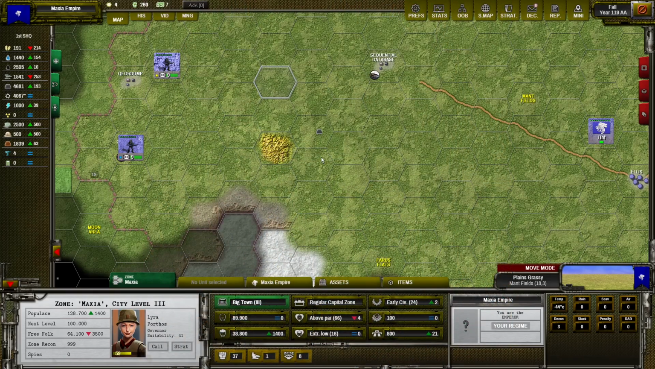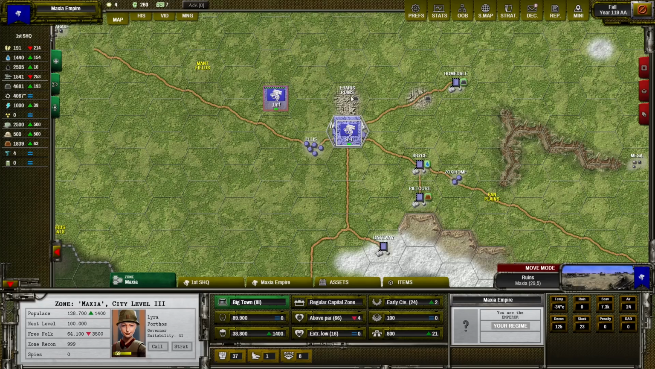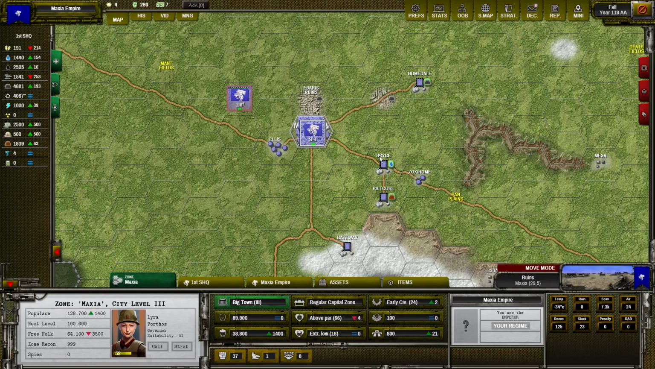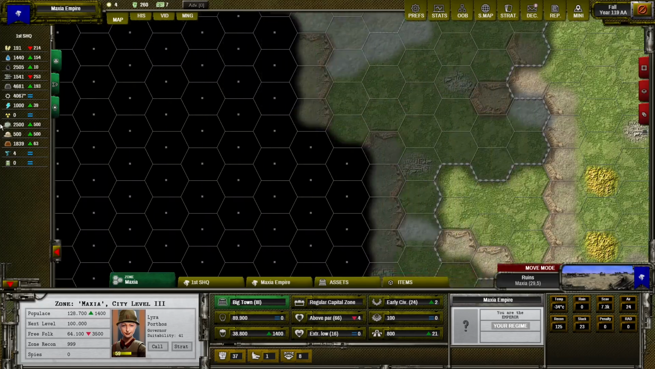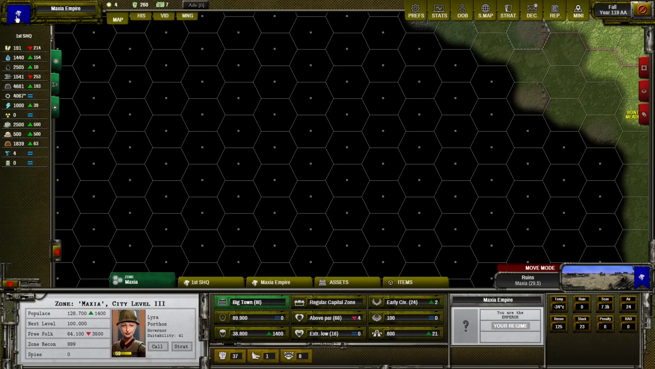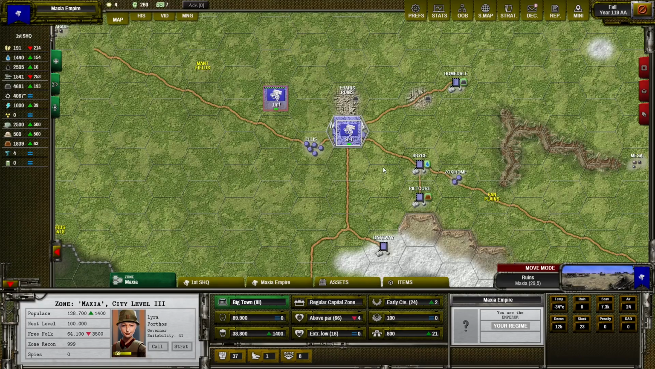Tip number 1. To center the screen on your capital, you can click on the banner representing your empire, and the map will automatically take you to the main zone and center the screen over the town. It's very convenient if you are in a completely different area of the map and you would like to quickly go back to your main capital town.